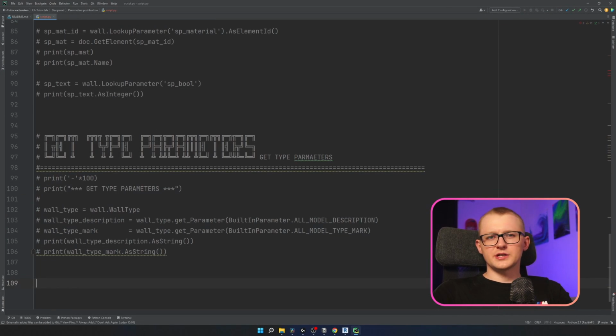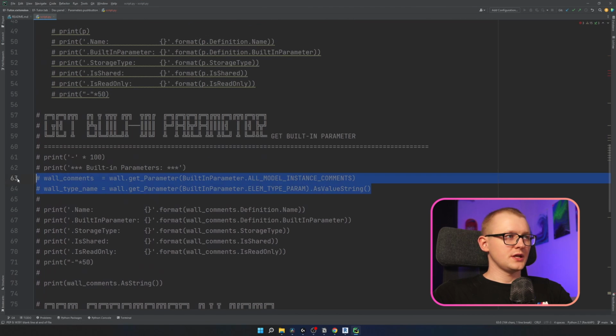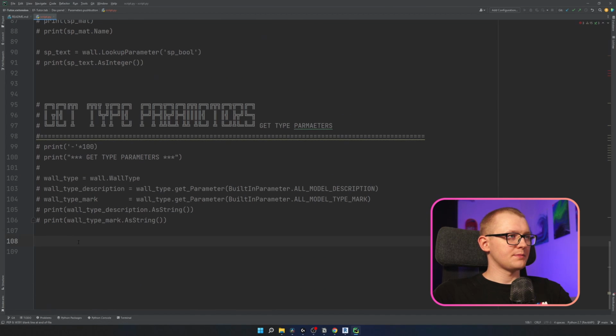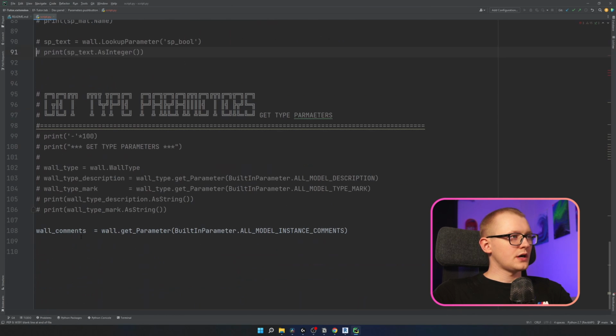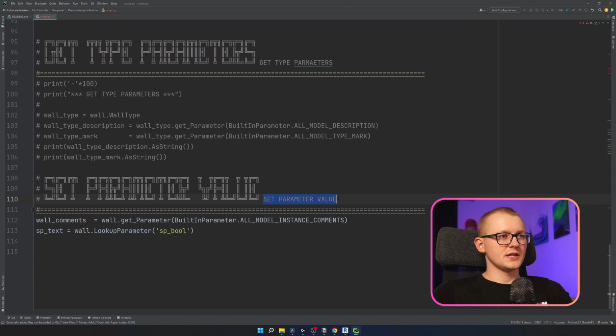Let's have a look, how do we actually change the value of our parameters? For example, let's get our comments parameter and change it to something else. Earlier, you have seen that right here, we got these parameters. So I'm just going to copy this line from earlier, paste it here. And also, I want to copy that one. I want to separate it from the previous block. This one is going to be called set parameter value.